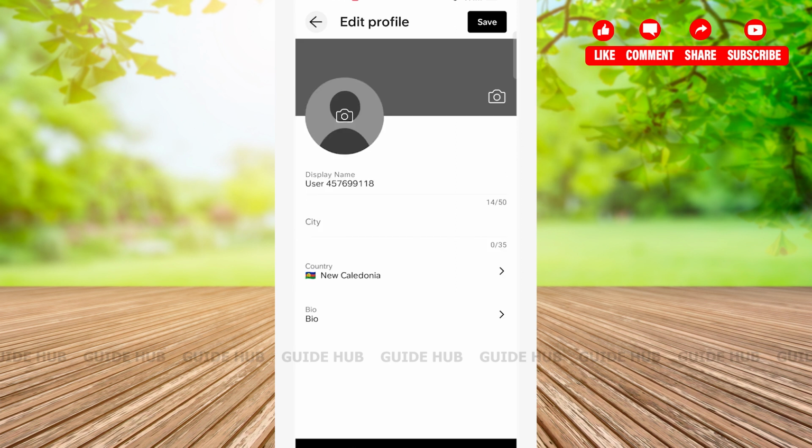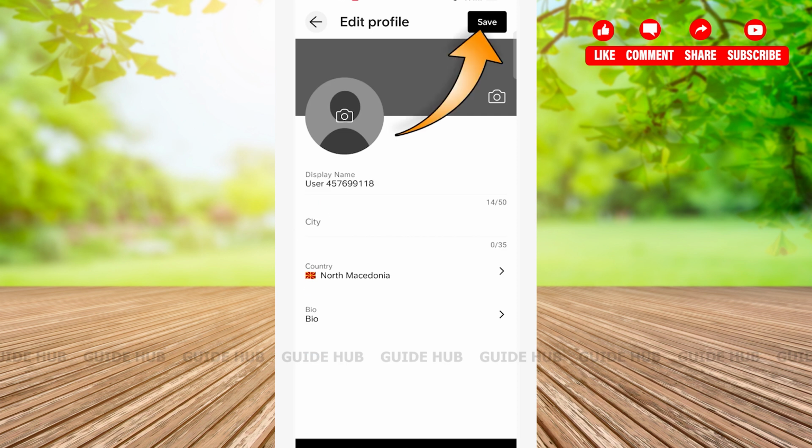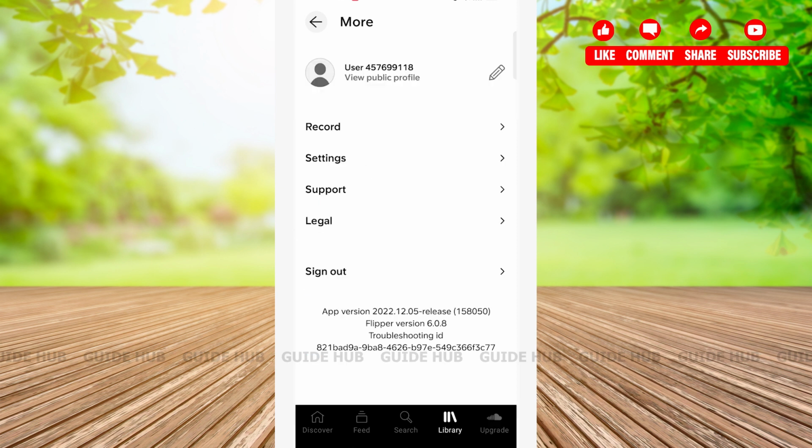Tap on that. Then you will see the country option there. Tap on country option that is right below the city option. Once you tap in, choose the country you want to change to. Then tap on the save button at the top right corner. Here you can see you have successfully changed the country name.